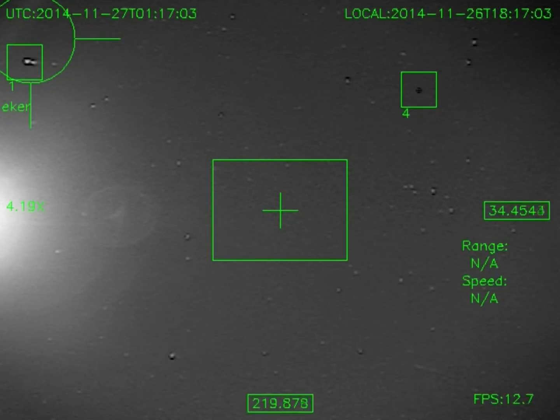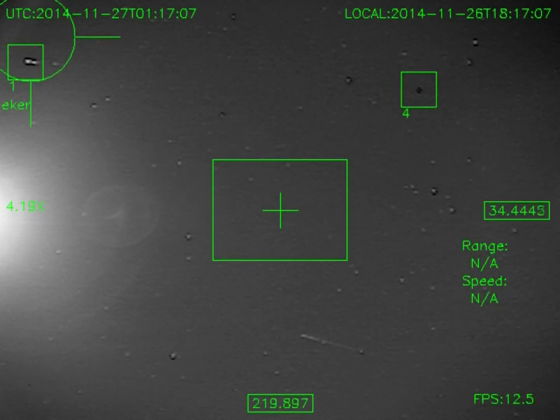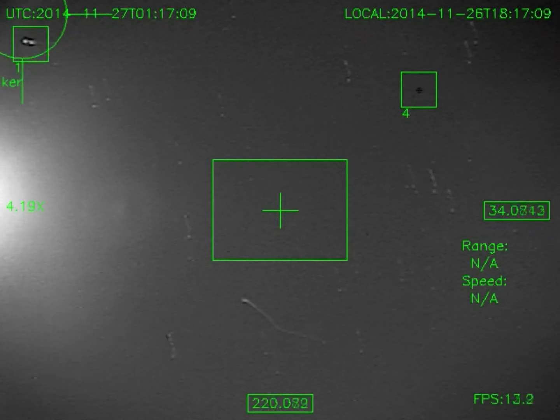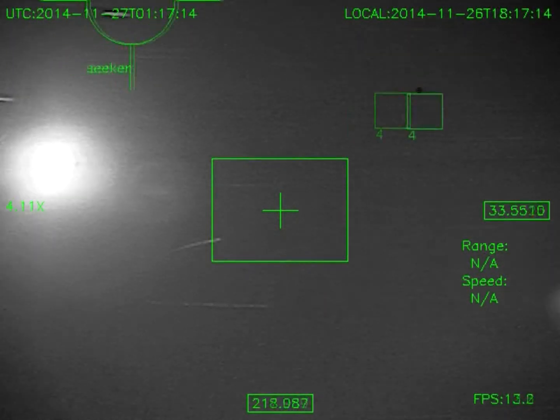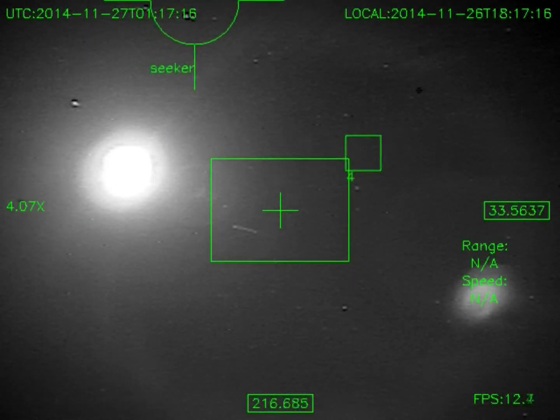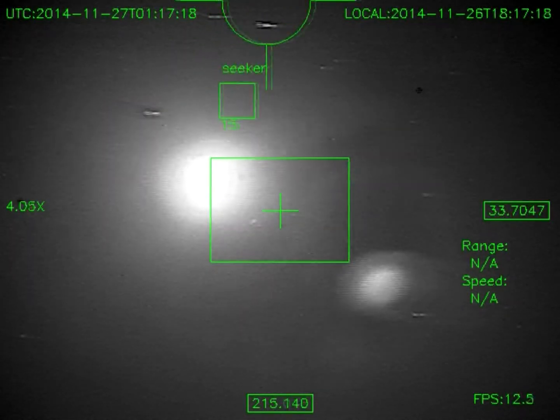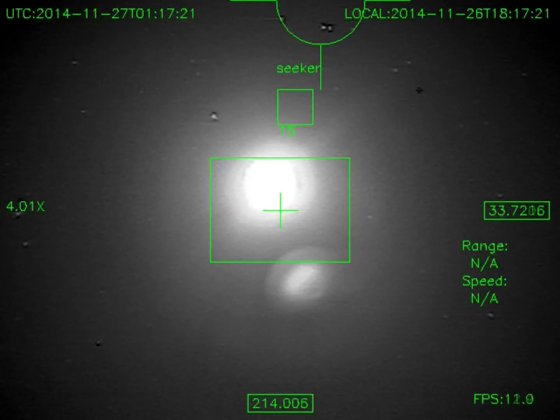Next we have an object coming up from the bottom. You can see it streaking across, and I'm going to try to move the telescope now, and you'll see it move around. I'm trying to get that object to go through that crosshairs right in the center. And there it went through and went back out again.